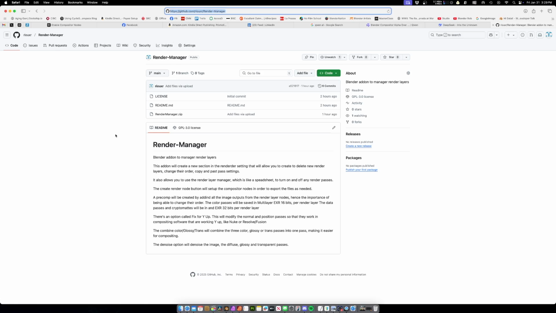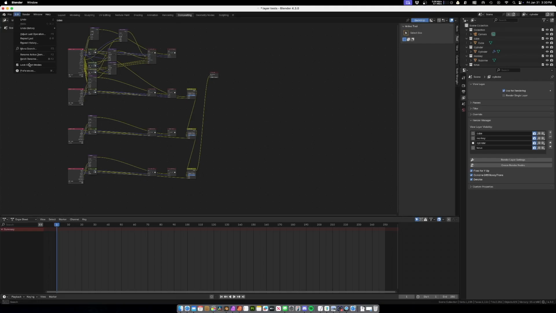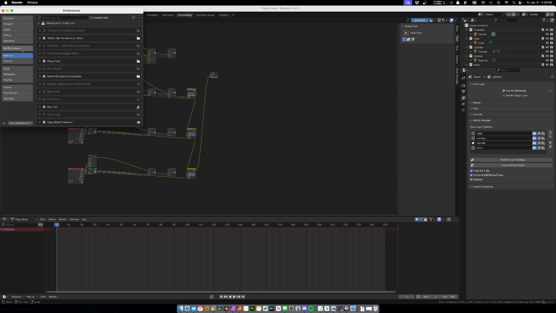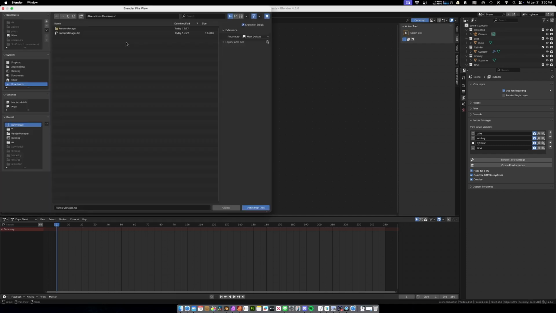If you want to install it, you go to my GitHub page. The link is in the description. You will see Render Layer Manager. You can click on it and you just download it here, download raw file. That will download the add-on. And then you will go into your preferences, into extension, and you will do install from disk. And then you find it in your download. You select the zip file and you just click install from disk.